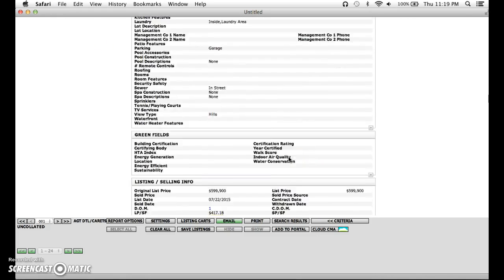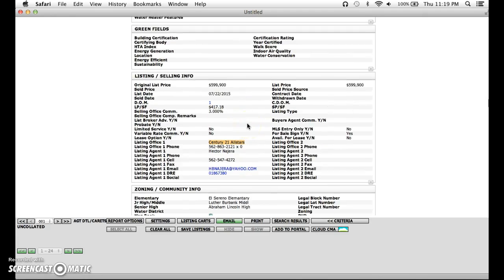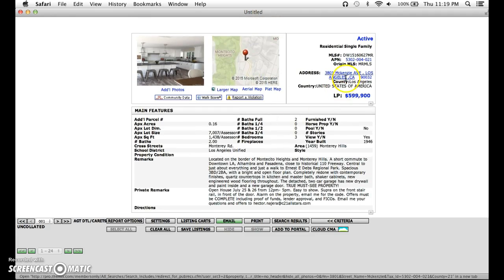Anyway, if we wanted to contact the agent directly, we would come down here and we'd look for their information. This agent's with Century 21 All-Stars. His name's Hector Najera. And this is his phone number, his email address, and this is how we would contact him. The MLS number can be found right here. The APN number stands for Assessor's Parcel Number. That's kind of like the unique ID of the property, and that can be found here.